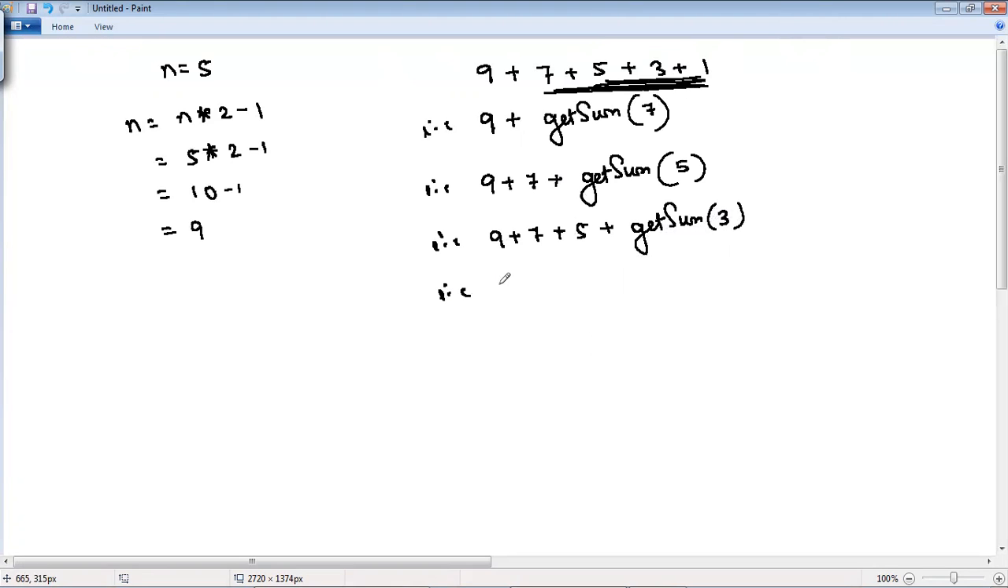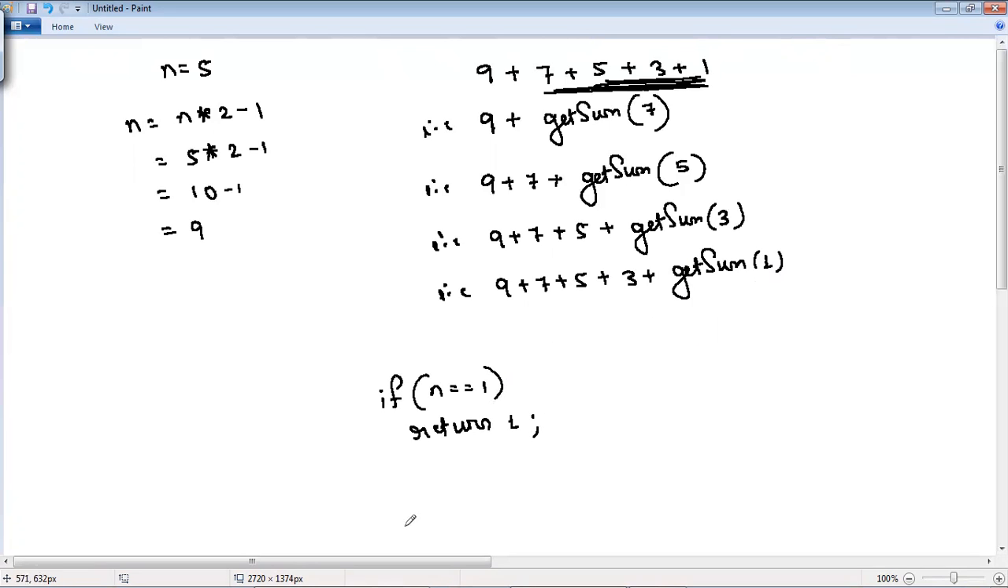Clear? Now can I write 9 plus 7 plus 5 plus 3 plus getSum 1? Now listen, 1 is the first odd number. So this is the base case. When n is equal to 1, the method will return the value 1. Else part, what will the method return? Now listen here.